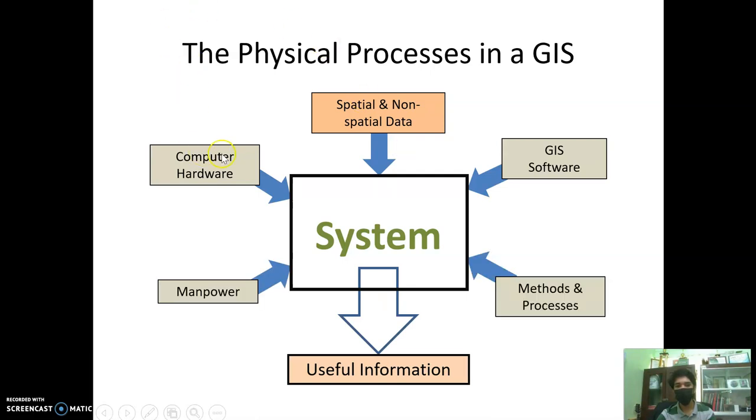We have the computer or the hardware, imong laptop. Di ka makagamit ng GIS kung walay computer or laptop. That is called the hardware. Then we have software. Ang GIS nga atong Quantum GIS atong gamit. That is our software. Then we have the manpower. Ikaw, ang GIS specialist nga nag-ooperate sa imong computer nga nagra-run ang imong software. And of course, the different methods and processes.